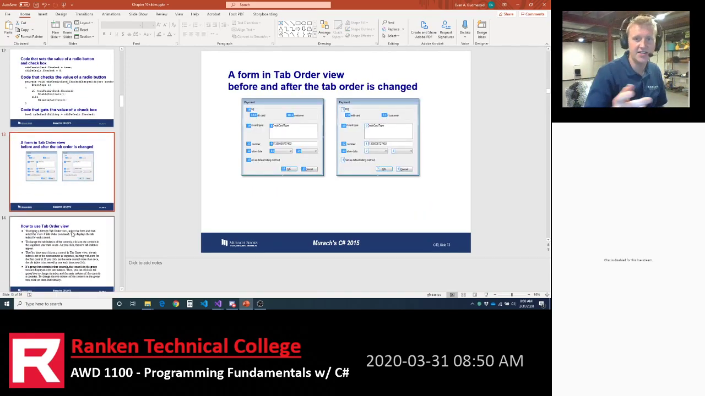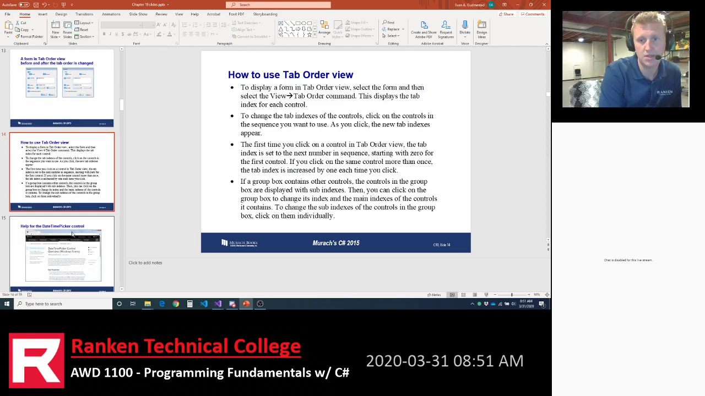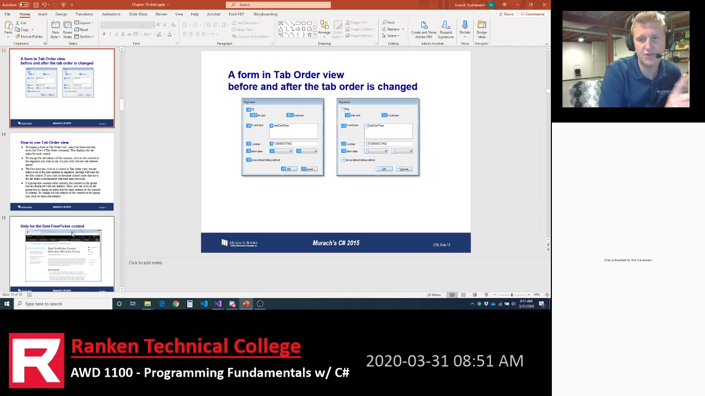Slide 13 is a tab order. We've been doing tab order for a long time. At this point in the class, I think everyone understands tab order and how it should work. If you don't want something to have a tab order, keep in mind there's a property for that, a tab stop, I believe it's called. And you can set the tab stop to false, and so things won't tab onto it. By default, labels are not tabbed onto.